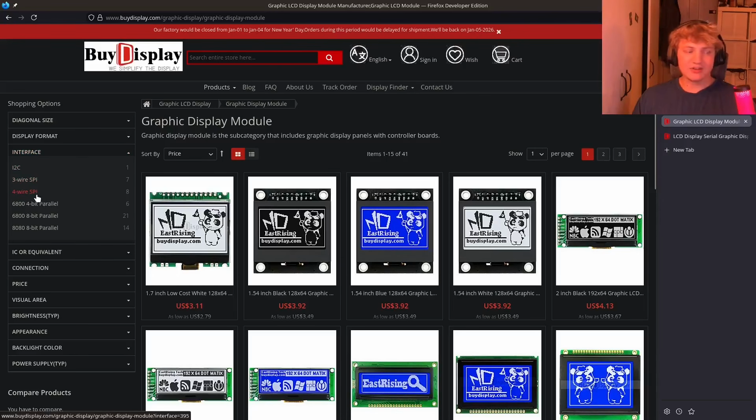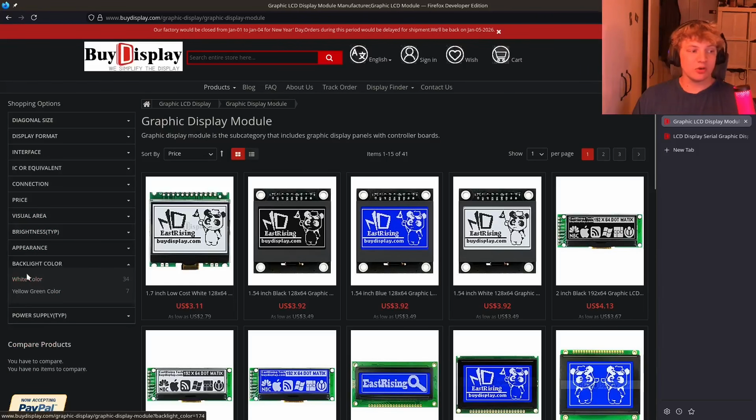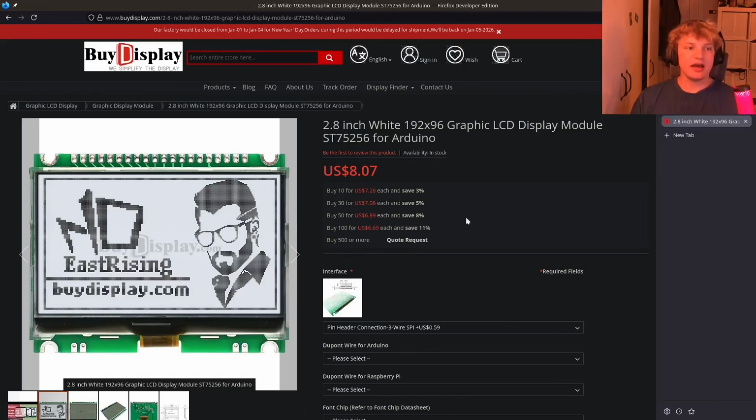I want a SPI interface. Because our microcontroller is quite small and it doesn't have that many pins, we don't really have the budget for an 8-bit parallel interface, so we're going to use SPI for that. Also, I want one with a backlight, which we can select here as well, so backlight color. And this one here looks like an excellent fit.